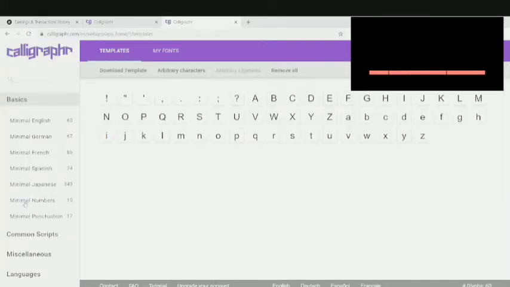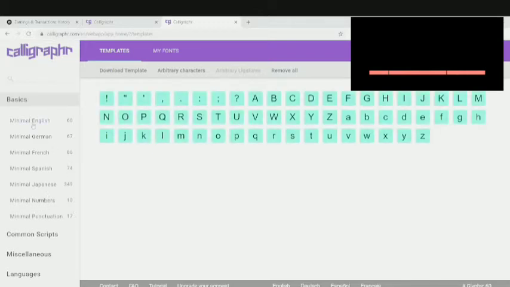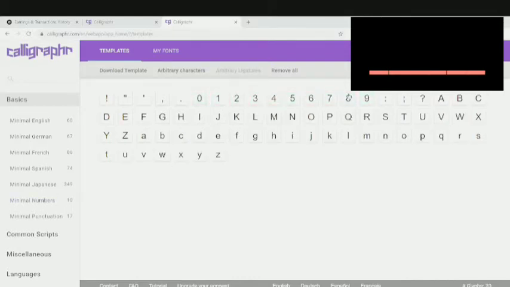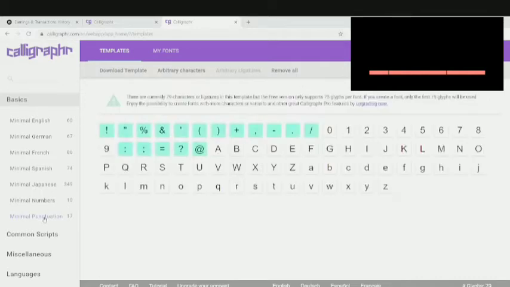You can see over here in the left section, there are so many different things. You can choose the minimal common scripts, the miscellaneous, the languages, and you can even go with the minimal English, German, French, Spanish, Japanese, or you can add the numbers and punctuation. So I'm just going to go over to the minimal English. These are the 60 characters I've already taken, and now we are limited to 75, so that means I can add 15 more characters. So I'm probably adding the numbers. I have added the 10 numbers to it, and then I'm going to add some of the punctuation marks.